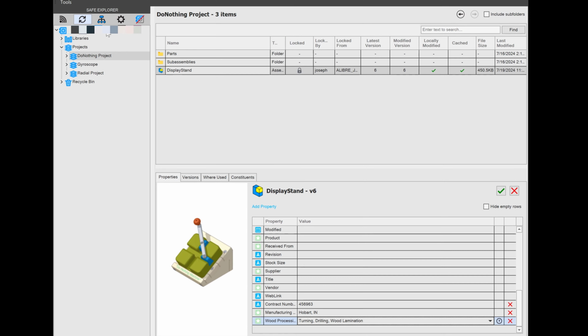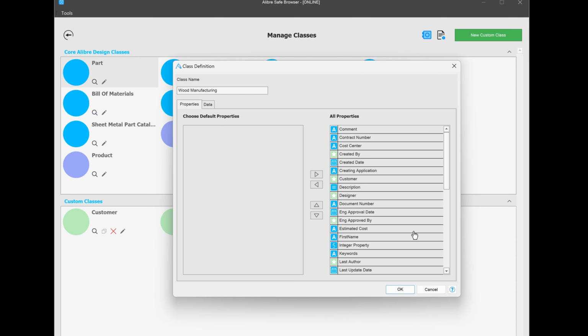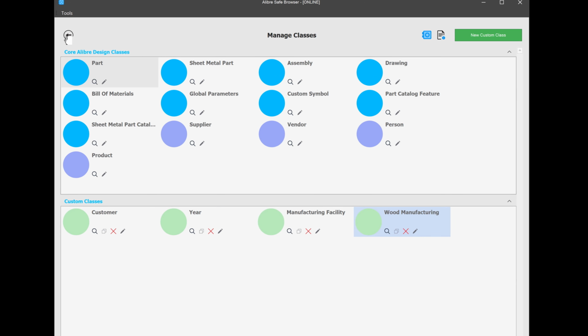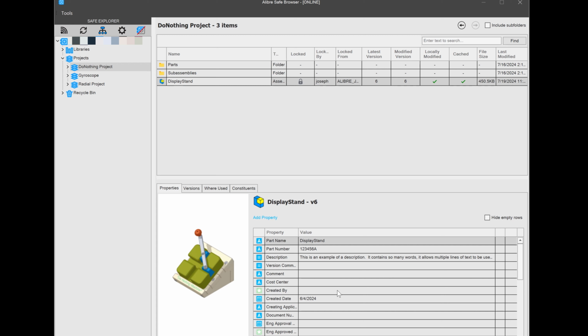And now, wood lamination is added to our list. If I navigate back to my class, and I look at my wood manufacturing class that I made, under the Data tab, wood lamination has been added just as though I had clicked this plus and added wood lamination from this menu. So that is how we allow values on the fly. The user can add whichever value they would like.